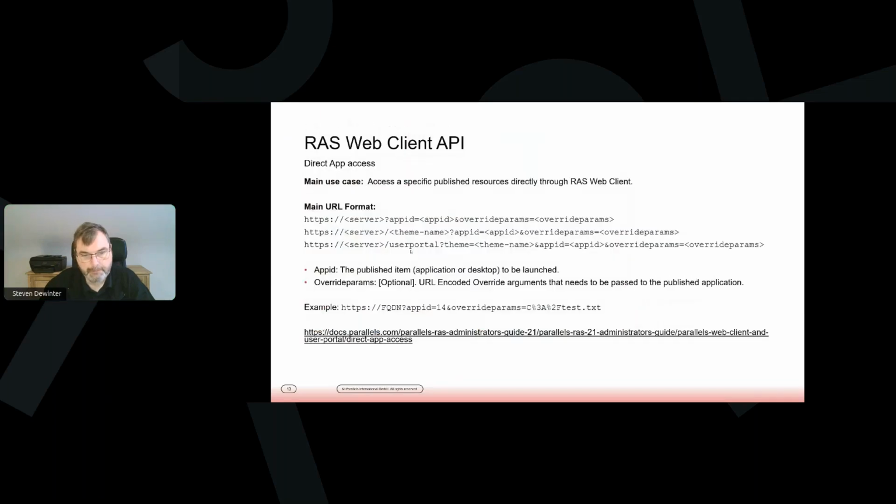Good. Let's go to the second part of the training, which is the client side. So far we have been automating and doing all kinds of magic on the backend, but on the client side there's also a lot of automation possible.